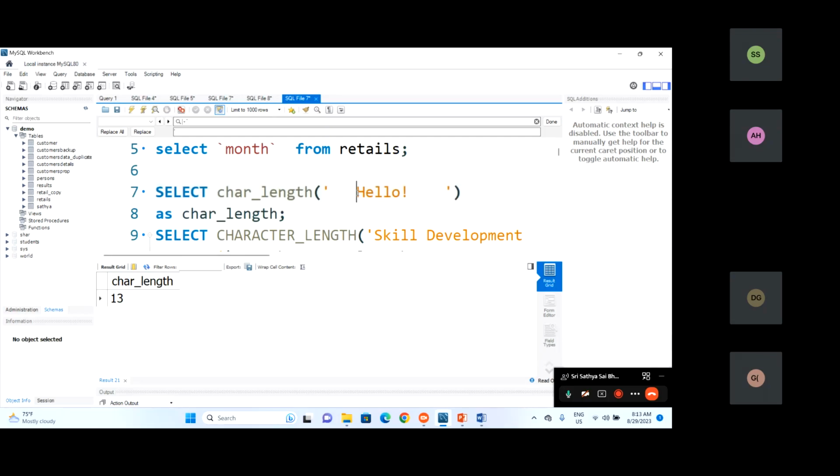But here my question is, as part of this string, we got 13 characters, right? So does the number 13 make sense? There are 5 characters in hello world, but it is giving 13 characters.